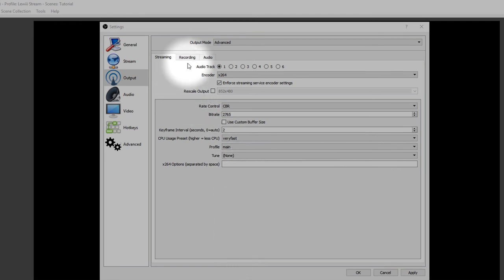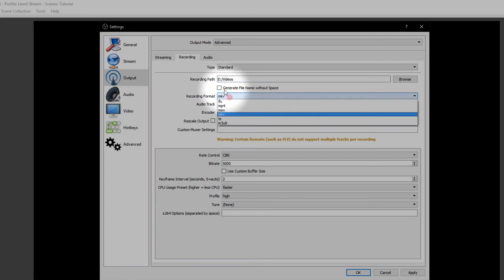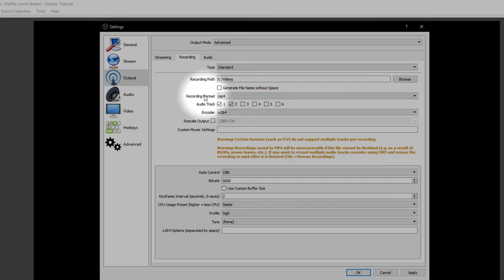Okay, so moving on, we have the recording tab. Now this is very similar to the streaming tab, except it lets you record to file. You can choose the file format, okay? And you can also record multiple audio tracks, which is great because you can have your game audio and your microphone audio on different tracks, which means if you imported that recording into Sony Vegas, for example, you'd have two audio tracks and you could adjust the volume independently after recording, which is great.